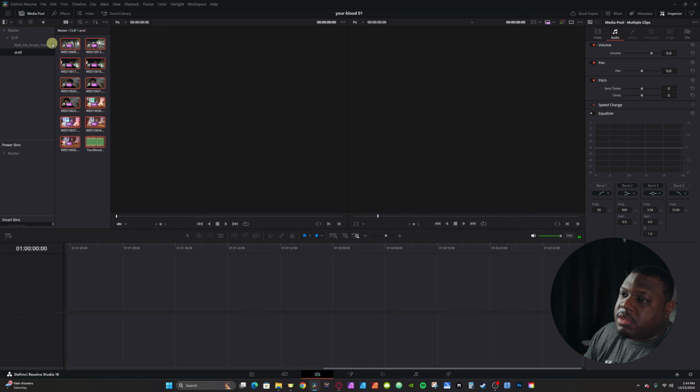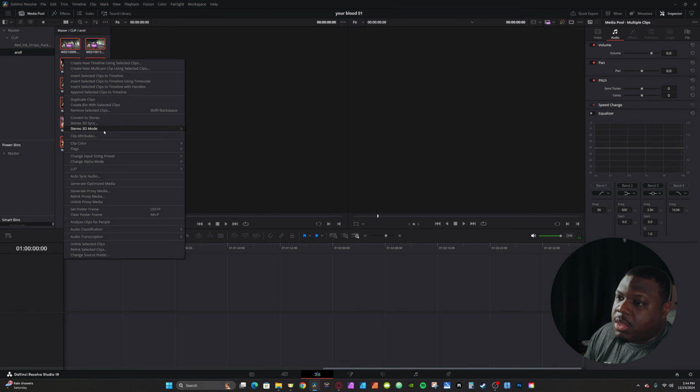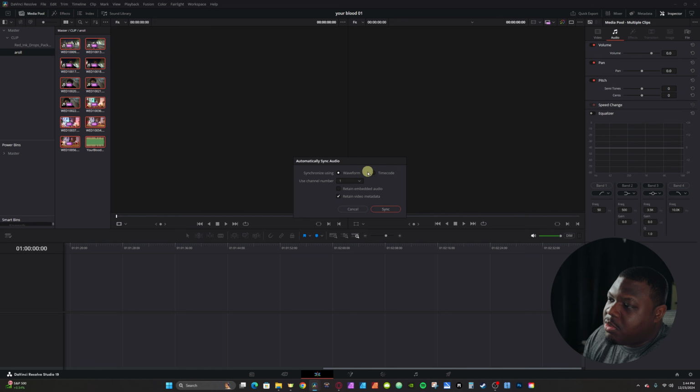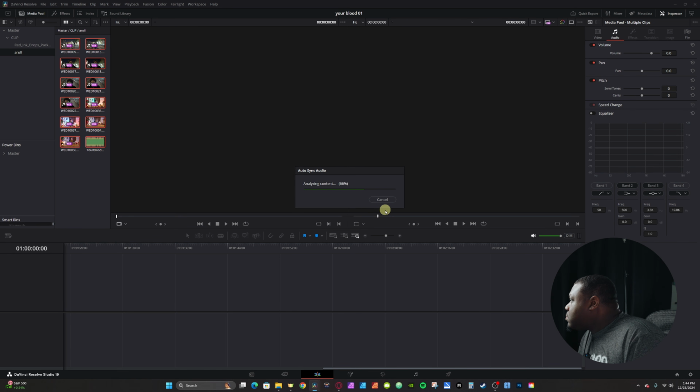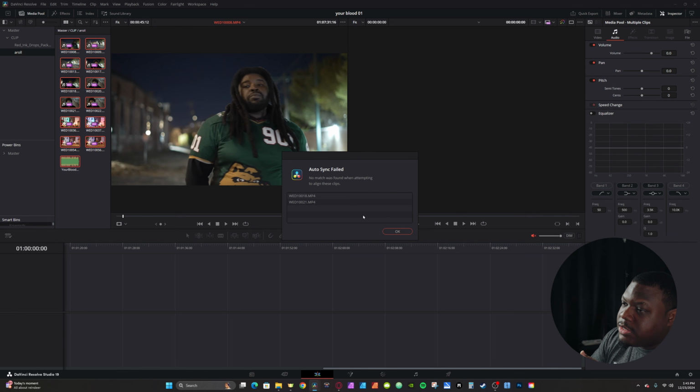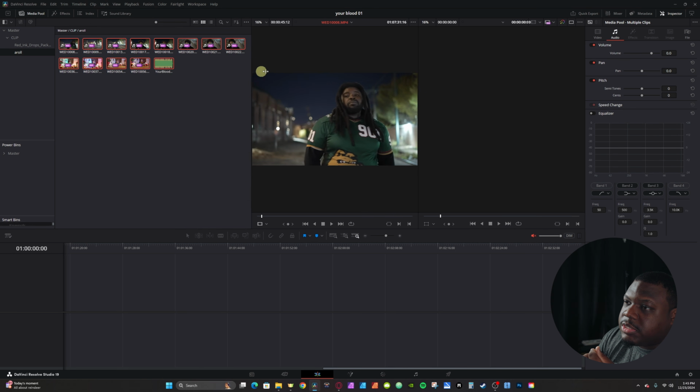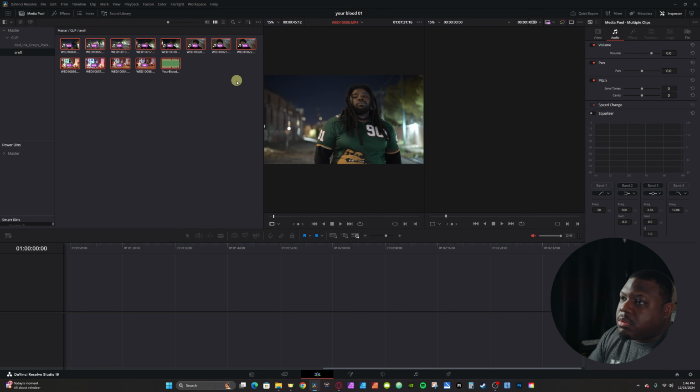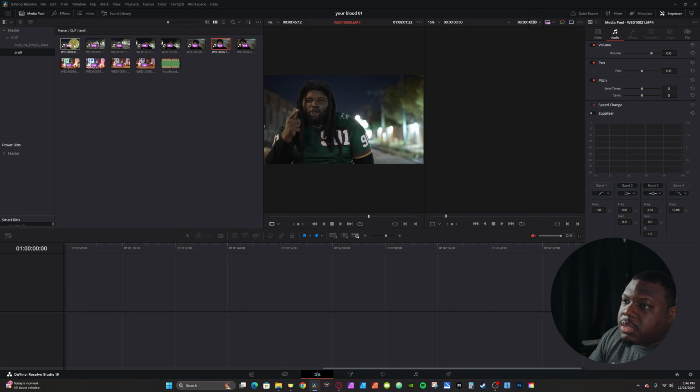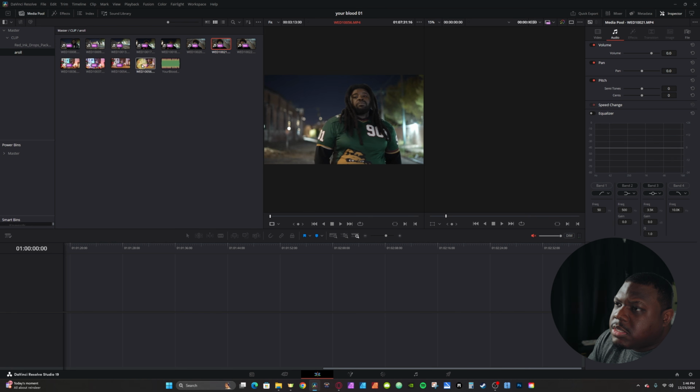I'm just going to select everything, right click, and select Auto Sync Audio. By default, it says timecode. You switch it to waveform, and I also select Maintain Video Metadata and hit Sync. And so I synced my clips, and I got 2 that didn't line up correctly. So I got 18 and 21. So I'm going to hit OK, and then I'm just going to stretch this out. And so we got 21 and I think it was 18.